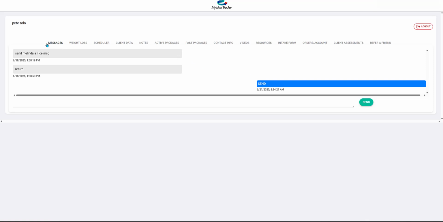And your health coach gets a little dot on their dashboard that says there's a message, and they can check it. And when that message is returned to you, you'll have a red dot right here saying you have a new message. Pretty simple. Okay, we're going to skip the weight loss for just a second because we're going to spend most of our time here and here.